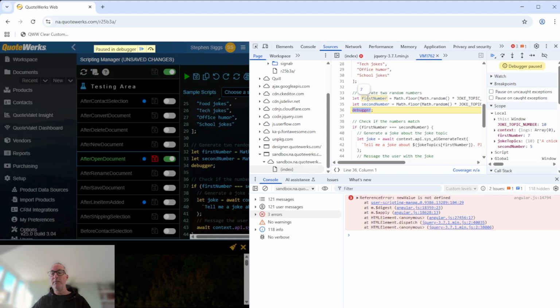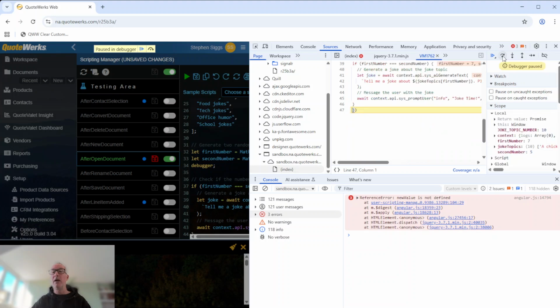now, if I hover, put my mouse over it, I can see the values of those two numbers, and they are, as I expected, within the tolerance, a number of 0 to 9. I can also do things like step through the code using these buttons over on the right hand side, and I can use that to step through and see where the logic is going.